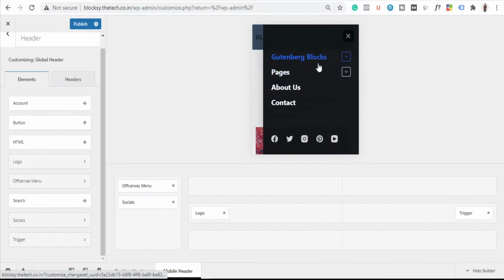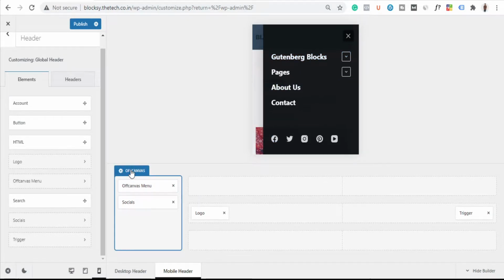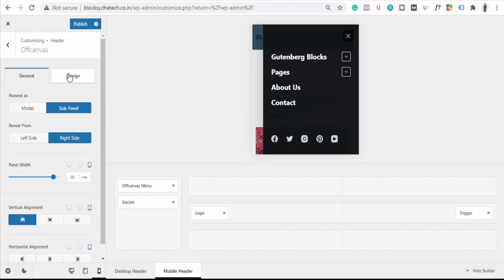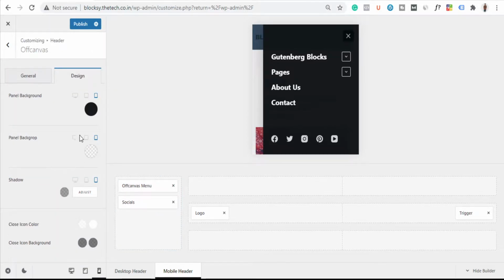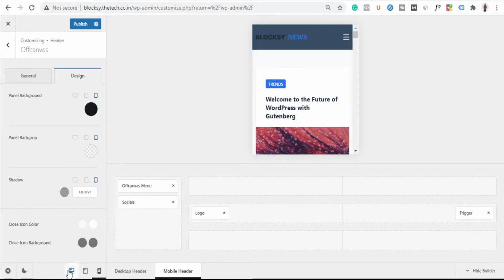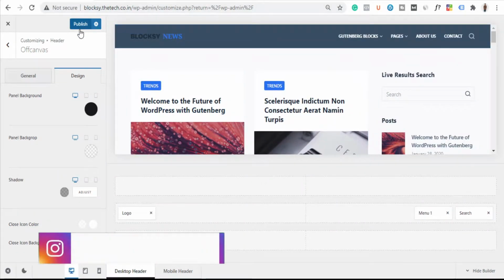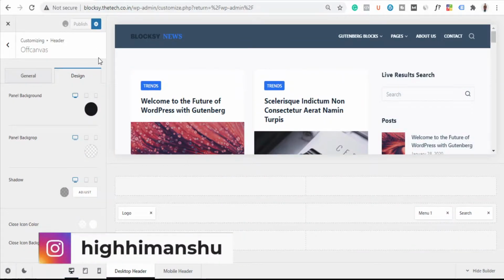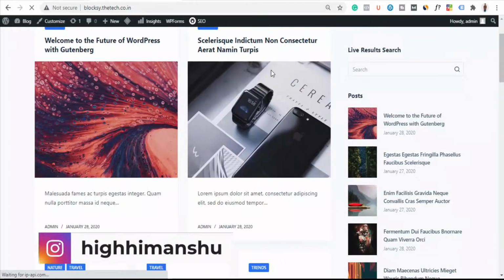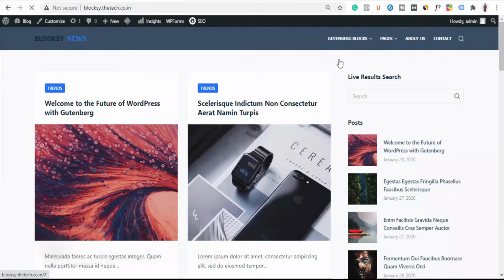If you want to change all these, like the background color and the hover effect and all that, you can definitely do that. Just go to off canvas here and go to design here, and you can play around with all the stuff. So this is also done, and let's make it computer view once again. It's looking fine. Let's just update it and see how it's looking. It's looking really good, I think.